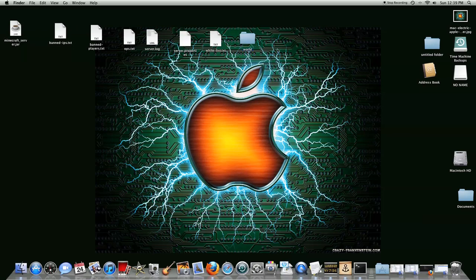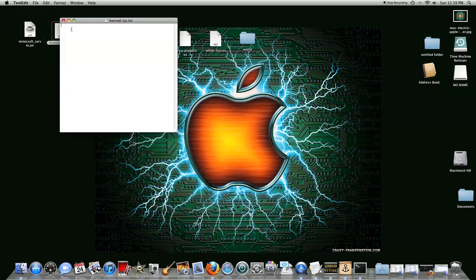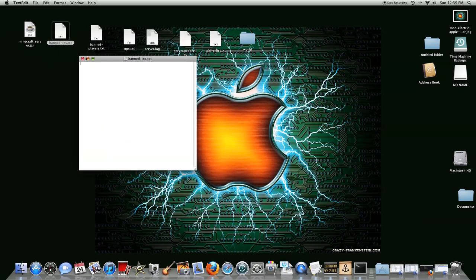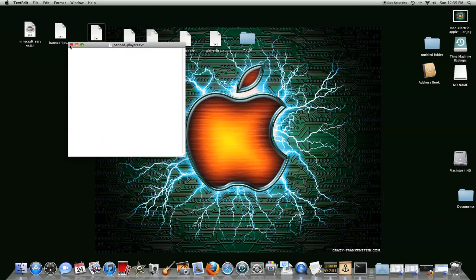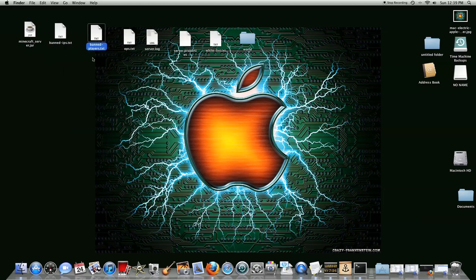Your files will include the map it first got, world, and that first server that we downloaded. And now I'd like to go over these files before we proceed. Banned IPs, you can put an IP in there and ban them from your server. Banned players, you can put a player in there and ban them, and it also shows you the banned players.